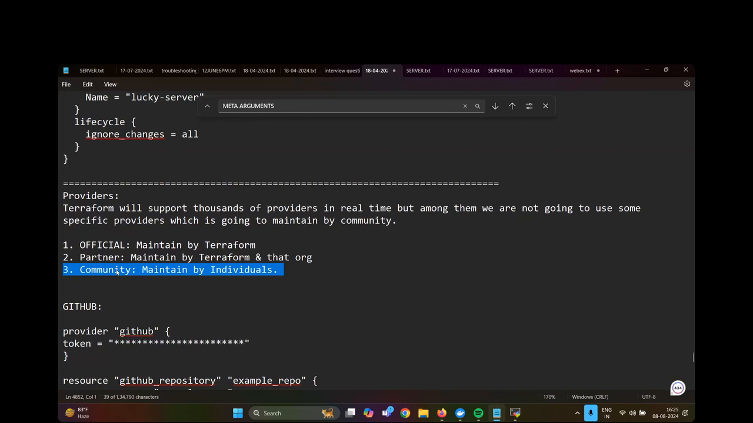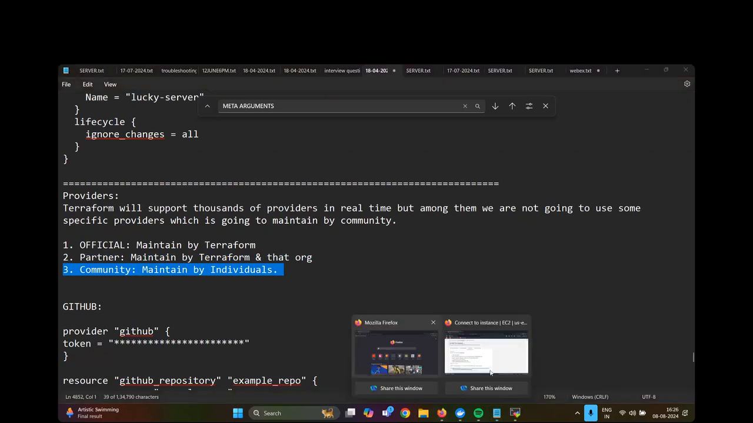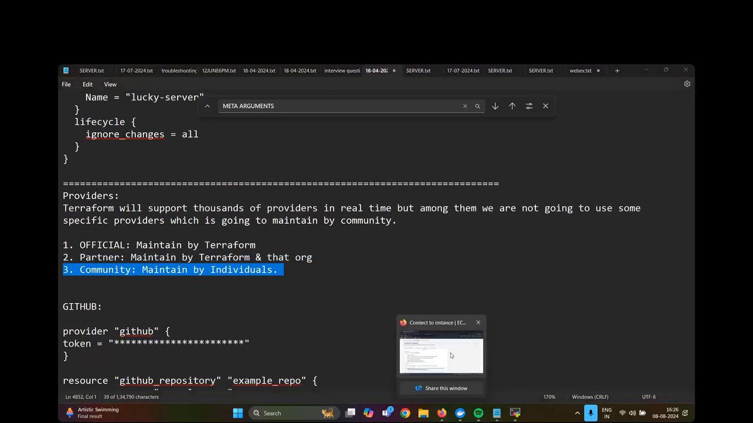In that case, how to fix it? We cannot fix it. Why? Because someone else wrote the provider. Can I fix the provider? I don't have the code, right? So we always go with either official providers, which are maintained by Terraform, or partner providers, which are maintained by Terraform and that particular organization. And finally, community. Which one is better to avoid here? Community, correct.